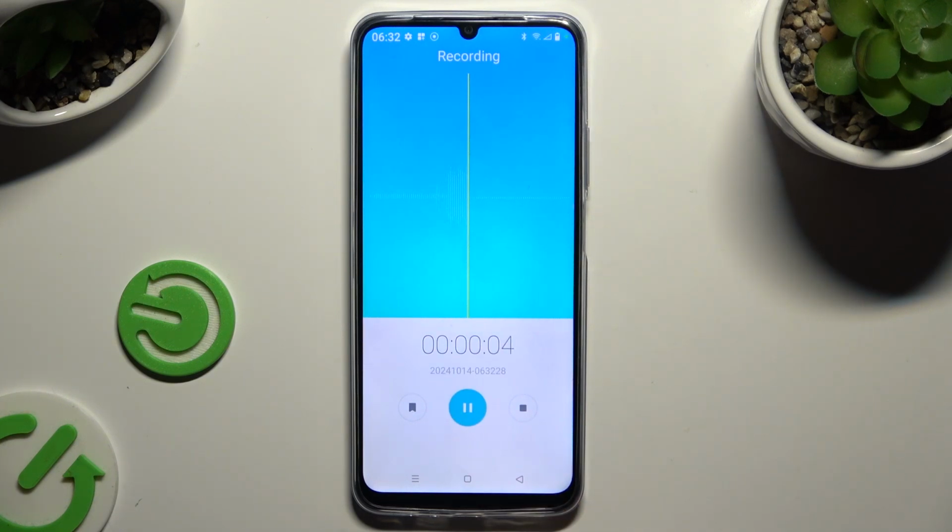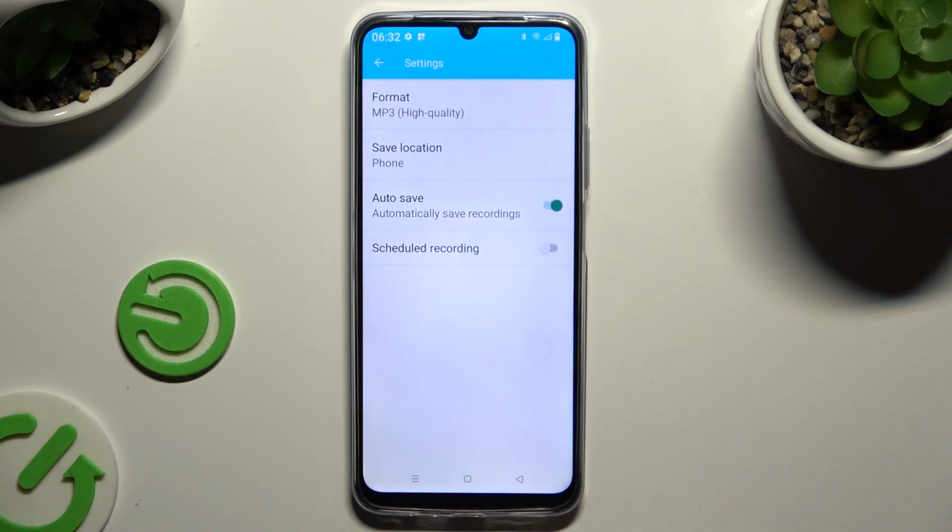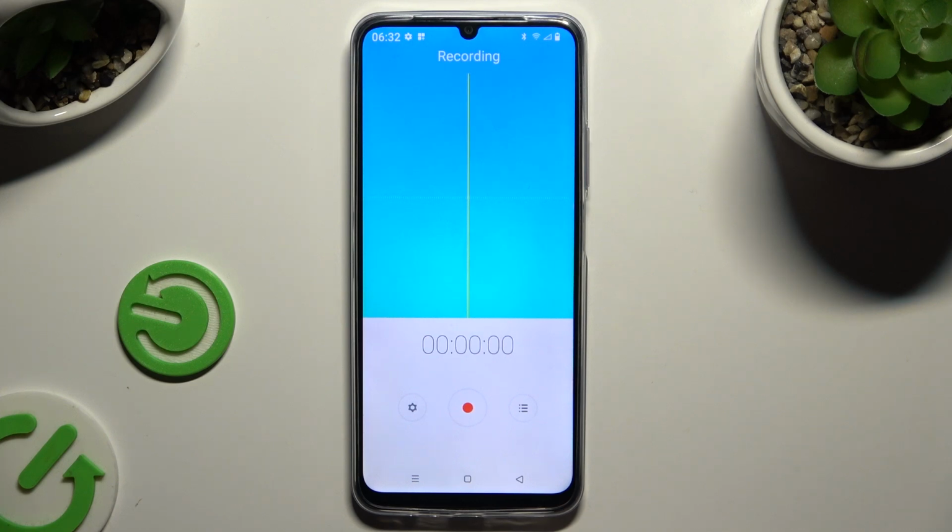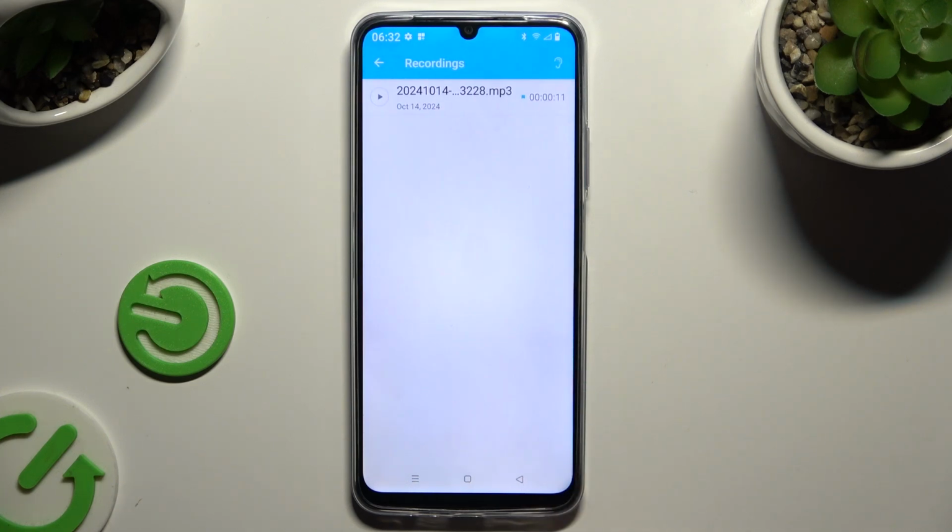You can use the same one to pause it or unpause it. To add a bookmark, click on the left one, and to end it and save it, click on the right one. If you want to, you can also click on this gear when recording is off to adjust all of those options. To find your recordings, click on this right one with 3 lines.